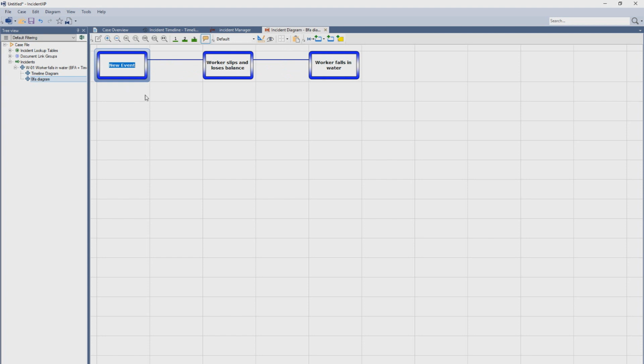So let's add another event. Scaffold floor is slippery due to rain. Now we're at the start of the incident. The normal operations. I could make another event before this one. However, I want to show that two events happened simultaneously, in parallel.